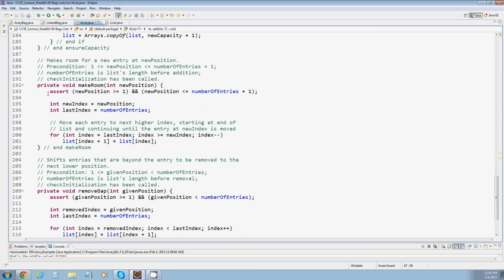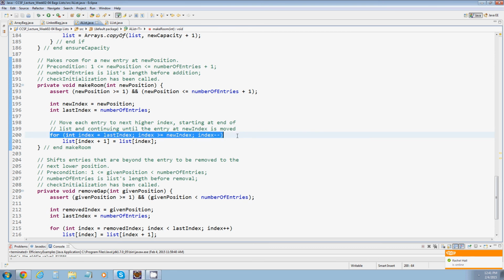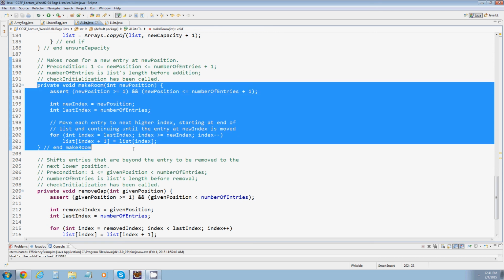The make room method has a loop, and this loop is dependent on the size of the array. So in the worst case, we'd be making room at the very beginning of our array, let's say in position 1, and we would need to shift everything else in the array. So this loop is going to be dependent on the size of our array or the size of our list. So this is going to be order n. This private helper method is going to be order n, because again, in the worst case, we are having to shift every single element in our list down one position to make room to put something at the beginning of our list. So in the worst case, this is going to run through that many times, however many elements we have in our list, and so that makes this whole method order of n.